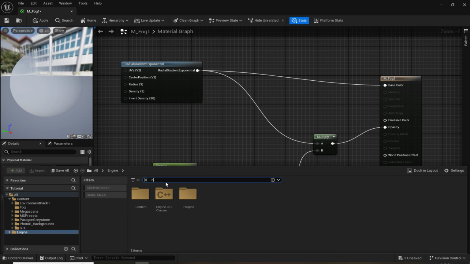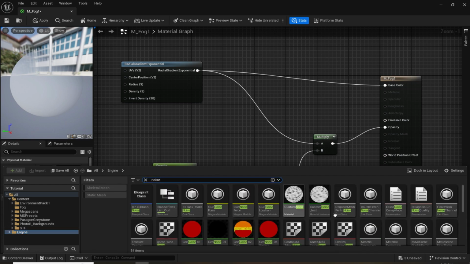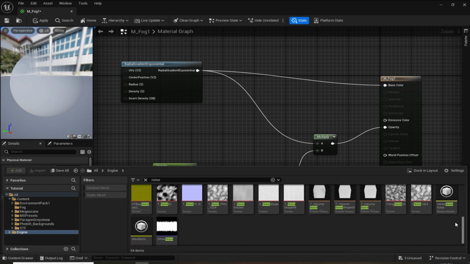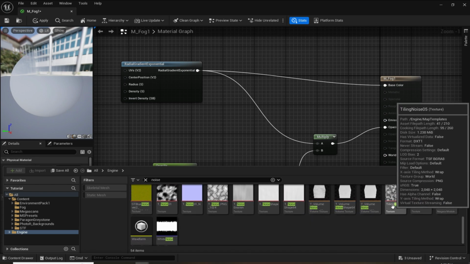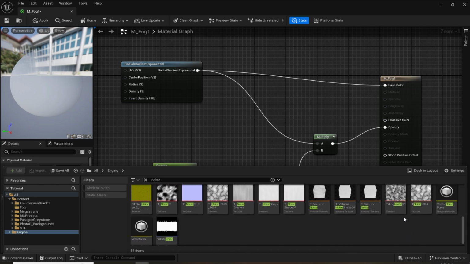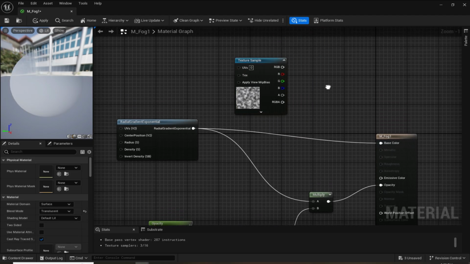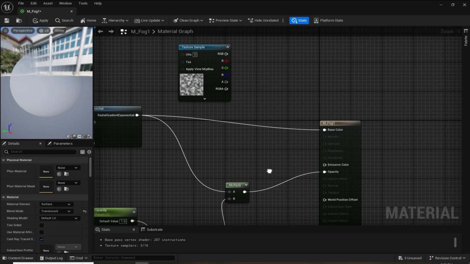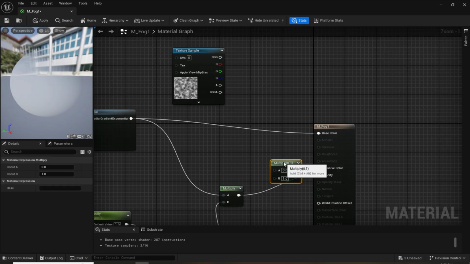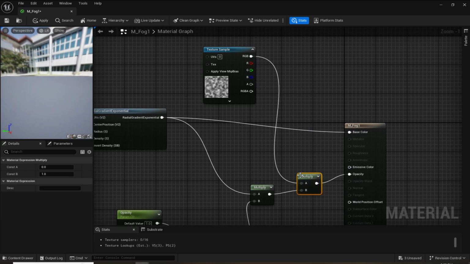And right here, search noise. If you scroll down a little bit, you can see this tiling noise 05. Just drag and drop this texture like that and add another multiply node. Just plug the multiply right here, RGB into A section, and the multiply in opacity.